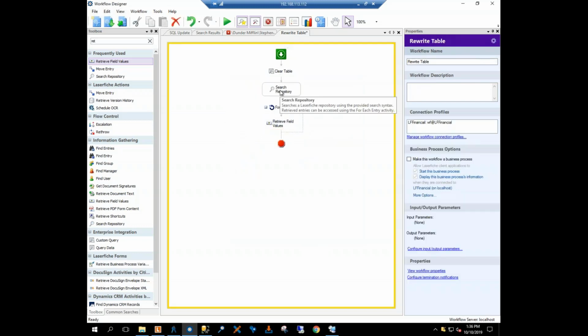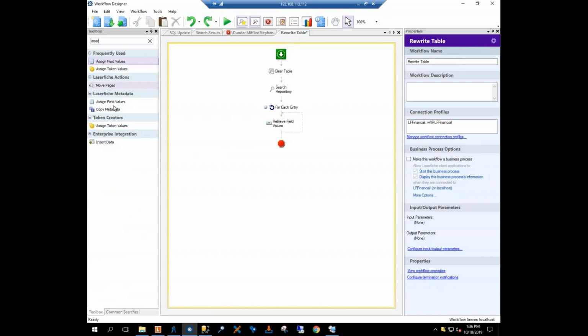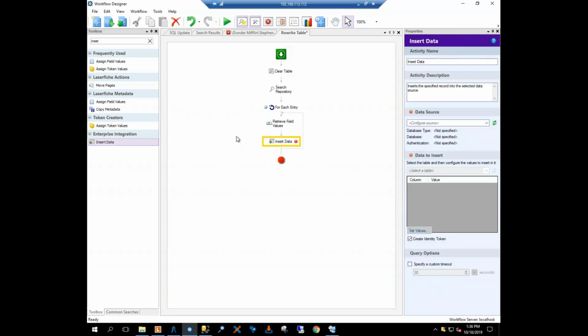So clear the table, get all of our employee folders. For each folder, retrieve the field values off that. And then we just need to insert that data, just like we did before during the first one. Remember, insert data as a new row, update data is going to change an existing row. We'll call this Add Employee Data. Data source, once again, is going to be LF External Tables, and it's going to be the Office Lite table.